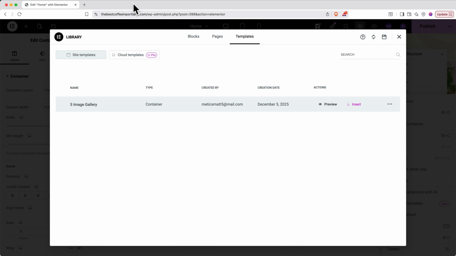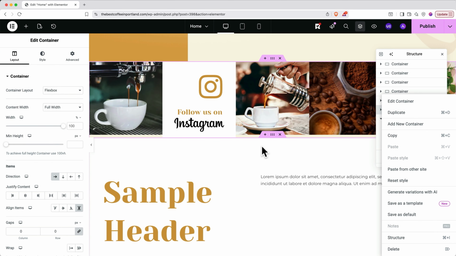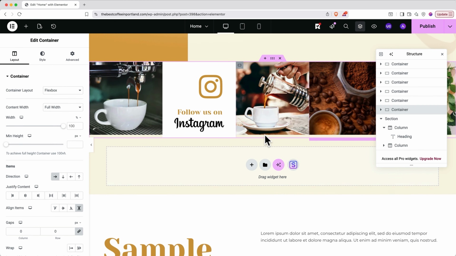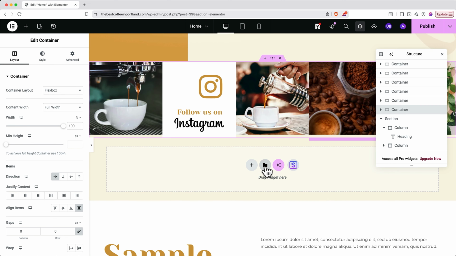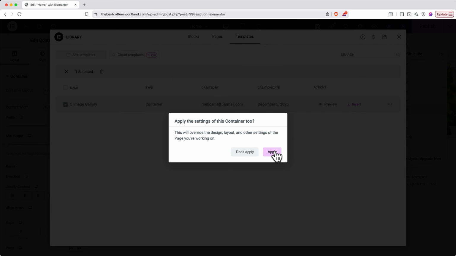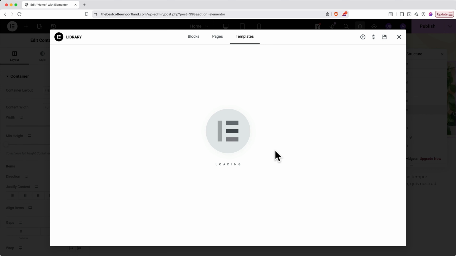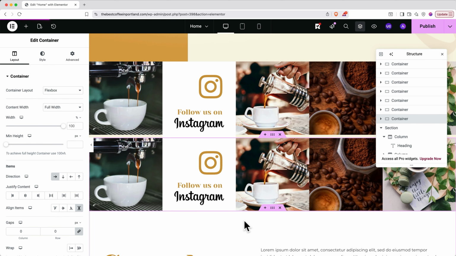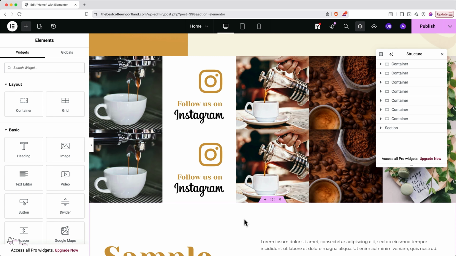Let's close out this tab and this pop-up. And then click the plus to add a new section. If you click the folder icon, you'll open up the Elementor library, and under the Templates tab, you can see your new template. And you can click Insert and Apply to add it to the page. Voila! Not only can we now add it to this page, but we can add this same template to other pages.